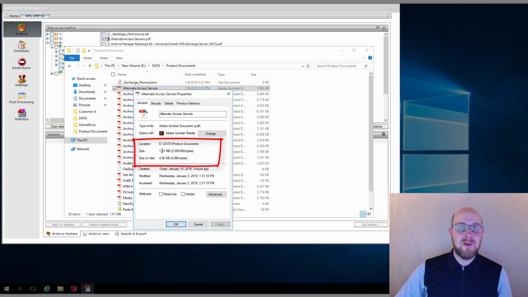But if I right click on it again, hit properties, I'll notice that this time, even though we have an apparent size of 2 megabytes, the size on the disk is actually 4 kilobytes. So this is an archive shortcut. It's a tiny little placeholder file representing the much larger file on the server, saving you space.